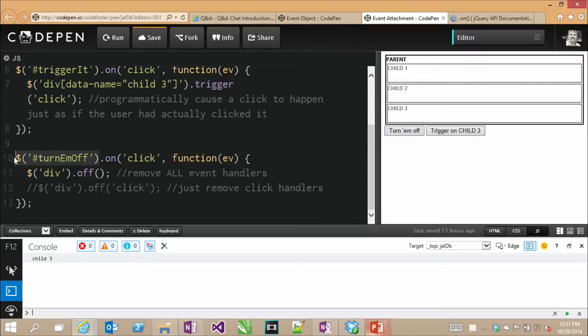So this is how I use the jQuery selectors to find that specific button. I gave it an ID of turn them off. And so I just say, turn them off, just like that.